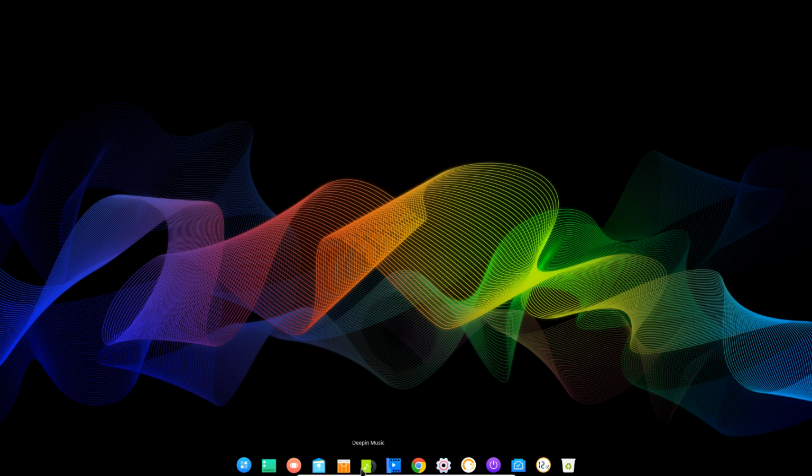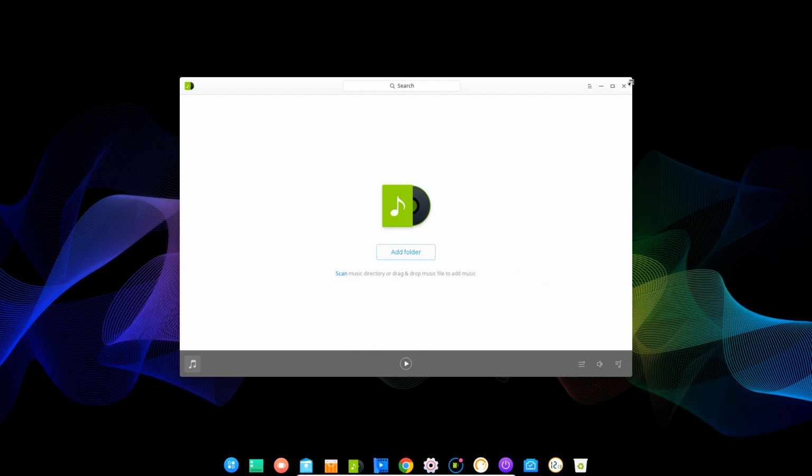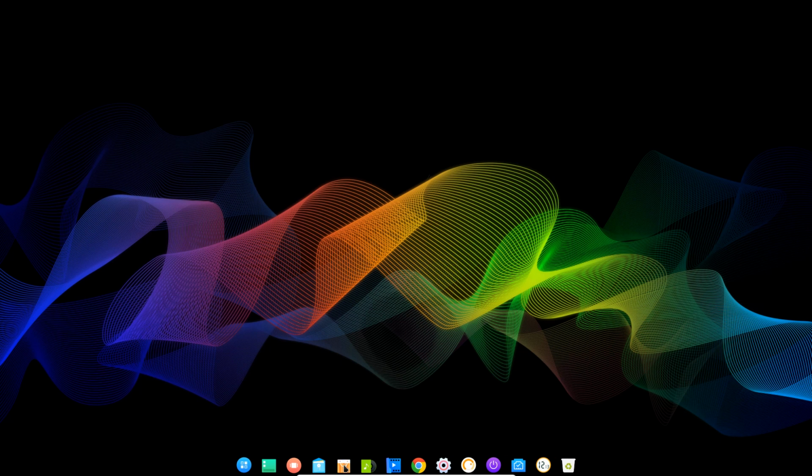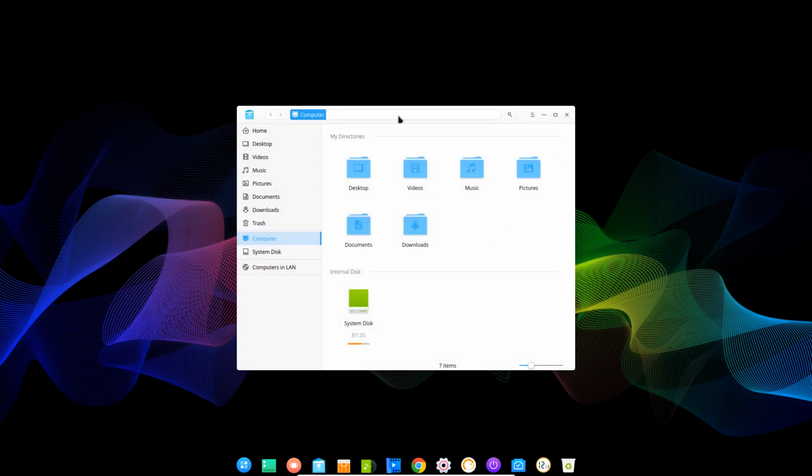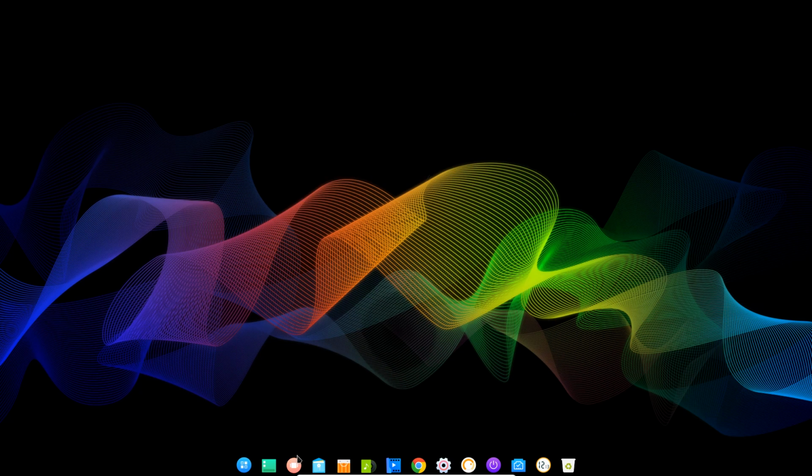And here we have a few of the Deepin custom applications. We have Deepin Movie, video player, Deepin Music, and we have the Software Center, well, the Deepin Store. We have the Deepin File Manager, which is their custom file manager, simple but very effective. We have the multitasking view, show desktop, and we have the launcher.